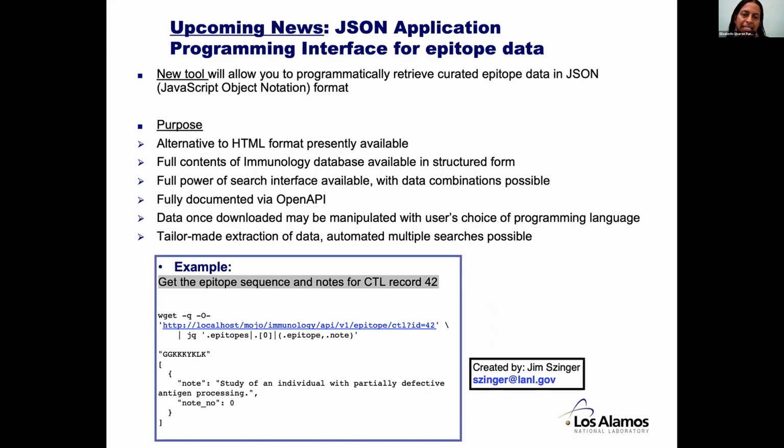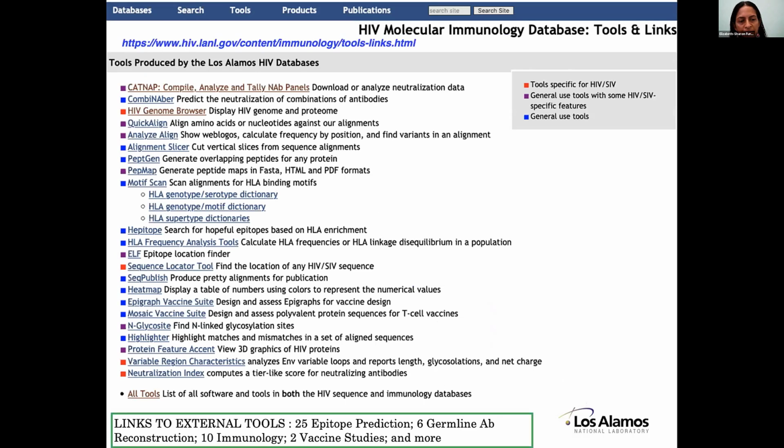And then on the next slide, I want to show you that we do have a lot of immunology tools. We also have a lot of sequence tools, which I have not put on this slide. But what I wanted to show you was that all the tools that are indicated in purple or blue are actually general use tools. So these tools can be used for any species. It does not have to be HIV. The red ones are HIV specific. You can see that those are actually in the minority. And so this is a good site to come to, even if you're not studying only HIV.